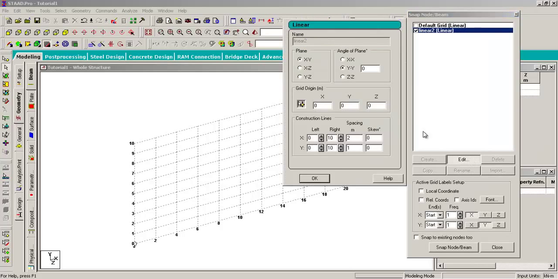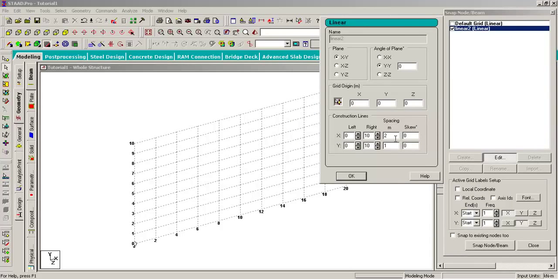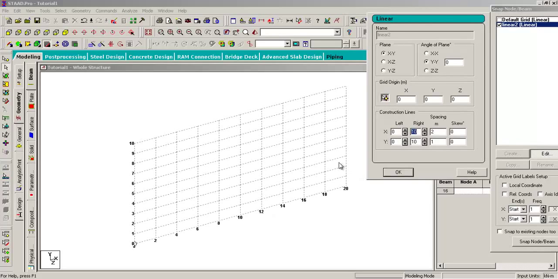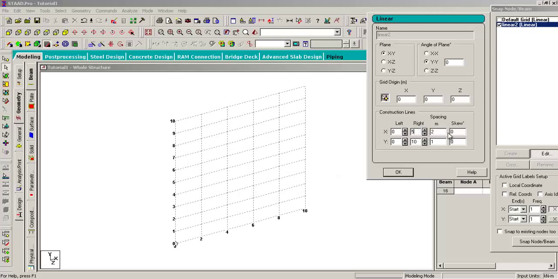For editing it, I would go back to the edit, and like you can see, when I wrote 2 spacing here, 2 meter spacing here, this took the construction line as 10 and the total span became 20 meters because there are 10 construction lines at a distance of 2. So obviously I would have to write 5 construction lines at the spacing of 2 to get a 10 by 10 grid. This is the basic concept.